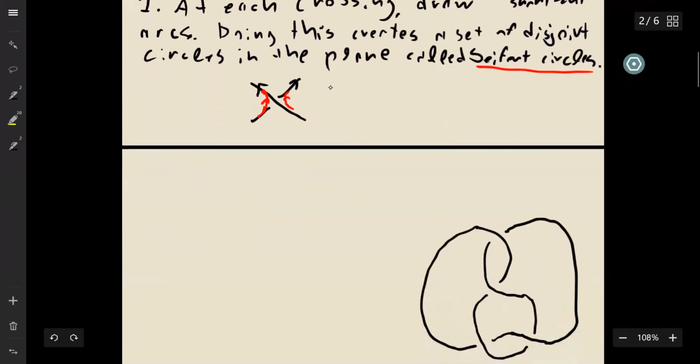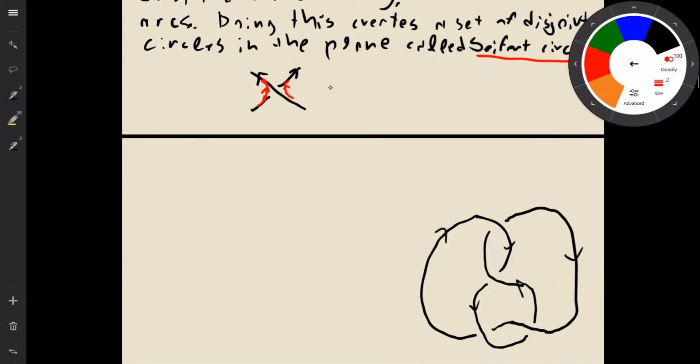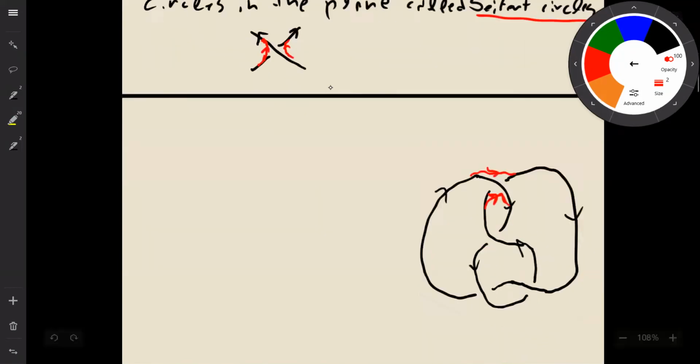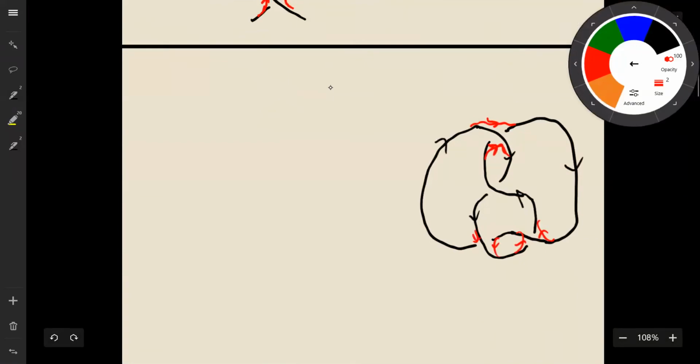So let's do a quick little example down here. You have a nice figure eight knot. First we need to orient it, right? Let's orient this thing. So, this strand is going to shortcut this way, and this one will shortcut going this way, and then we get one going like this, one going like that, then one going like this, and one going like that. And there's one more here, right?